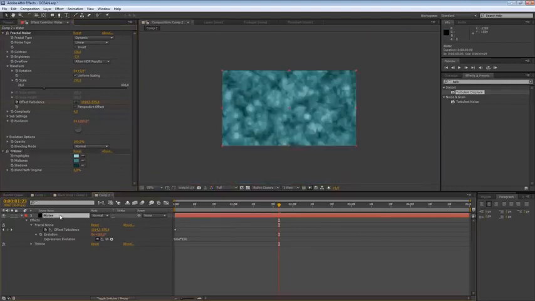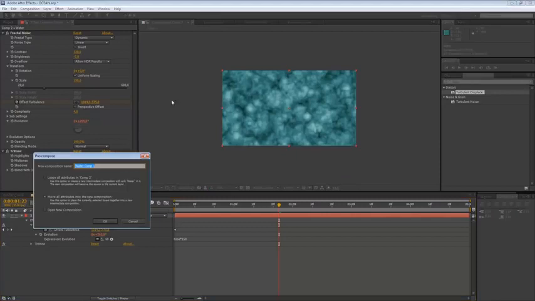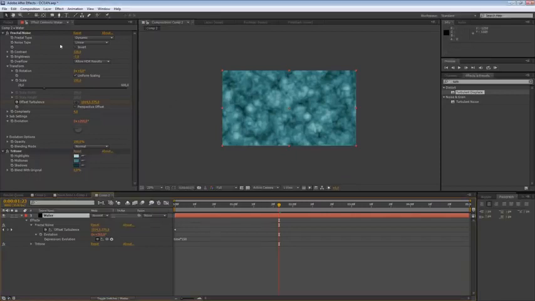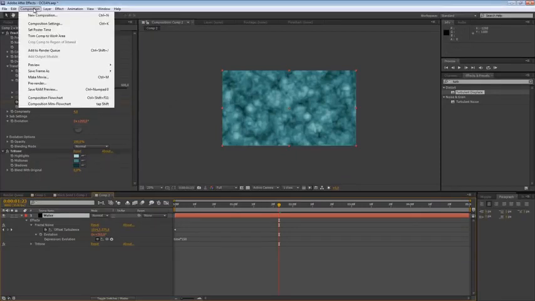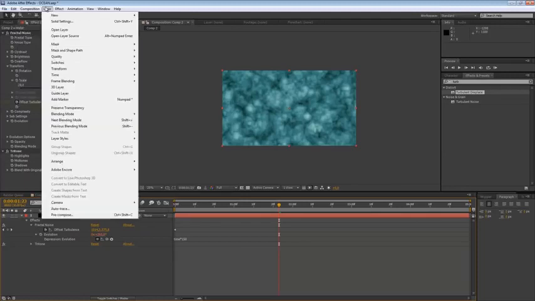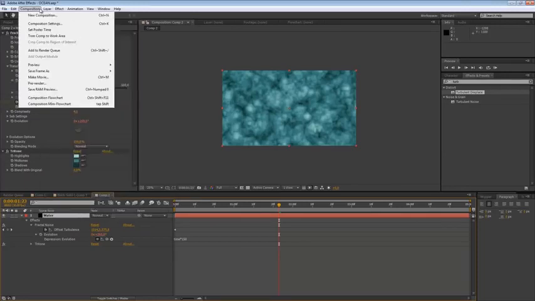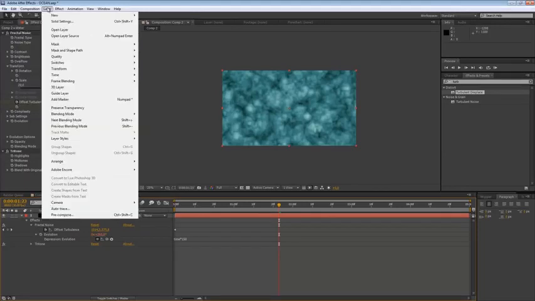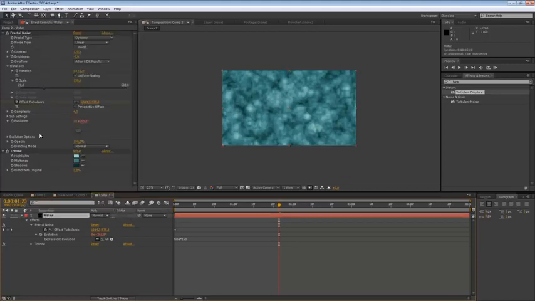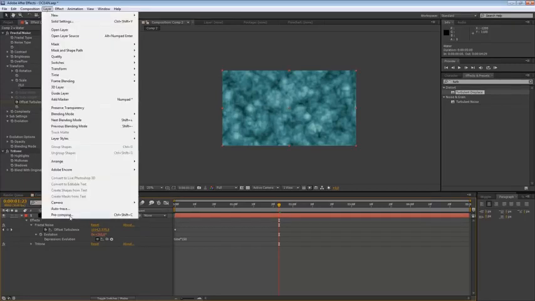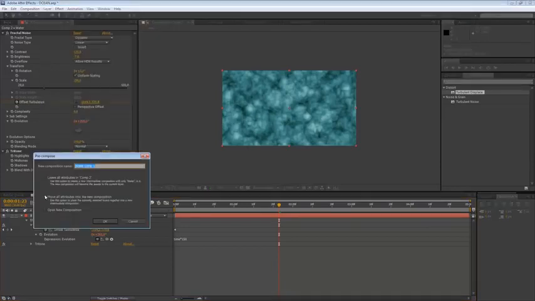What we want to do now, once you have something looking like this, hold Ctrl and Shift on the keyboard and then press C. If you don't know how to do that, just go to Layer and Pre-compose. It's been a long time since I've done this because I'm always using my hotkeys. Then move all the attributes to a new composition, and then just rename it to whatever you want.